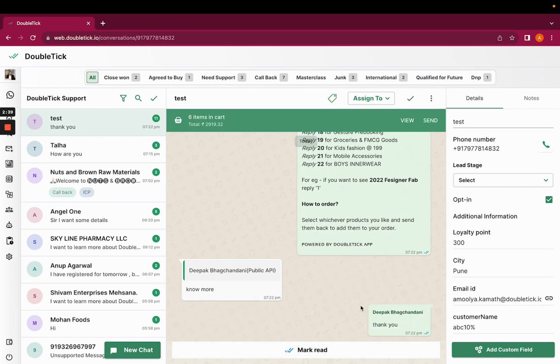This is how you can add an action as Send Interactive Message with three quick reply buttons.